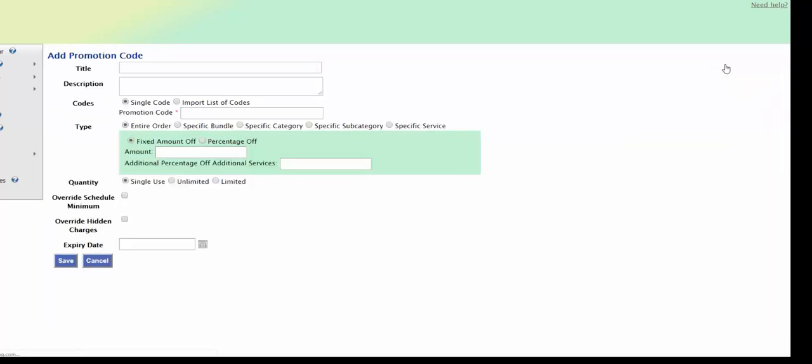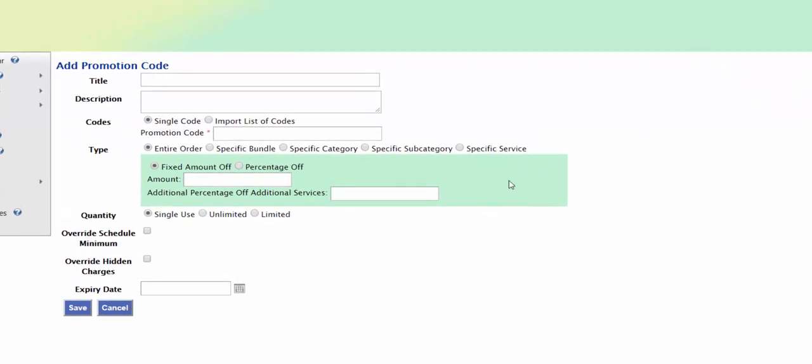But here's what it looks like. When you click on the add promotion code, you'll notice immediately it's different because it's green. But it's pretty much functioning the same as the three we had before. You could take a dollar amount or a percentage off of the entire order, or you could bundle a package together. But what we've added are three different areas. You can literally drill down and offer a promotion on a specific category, a specific subcategory, or even a specific service. So let me show you how those work.